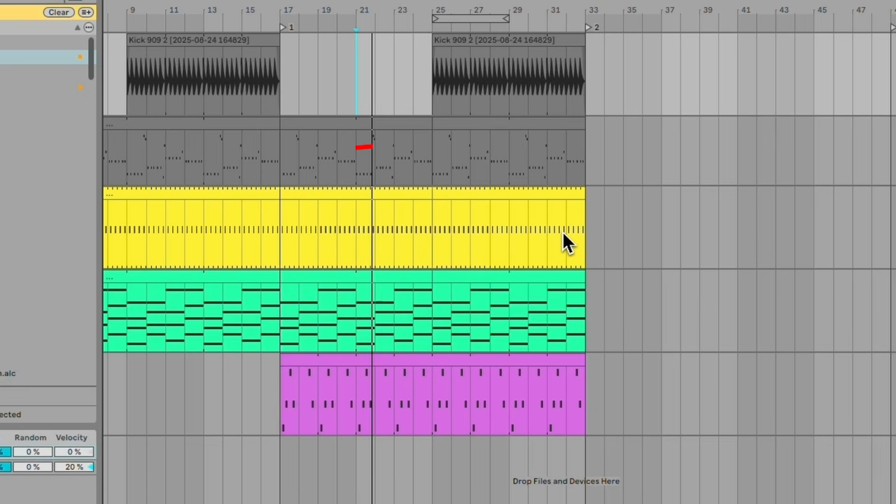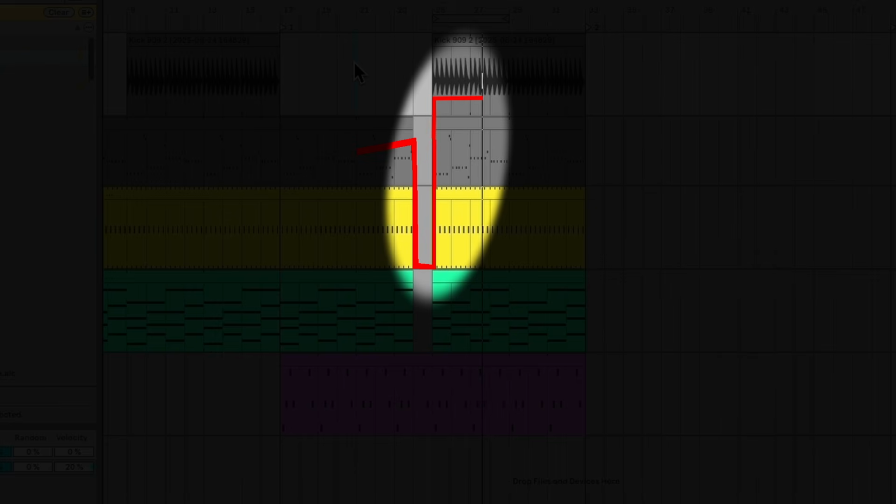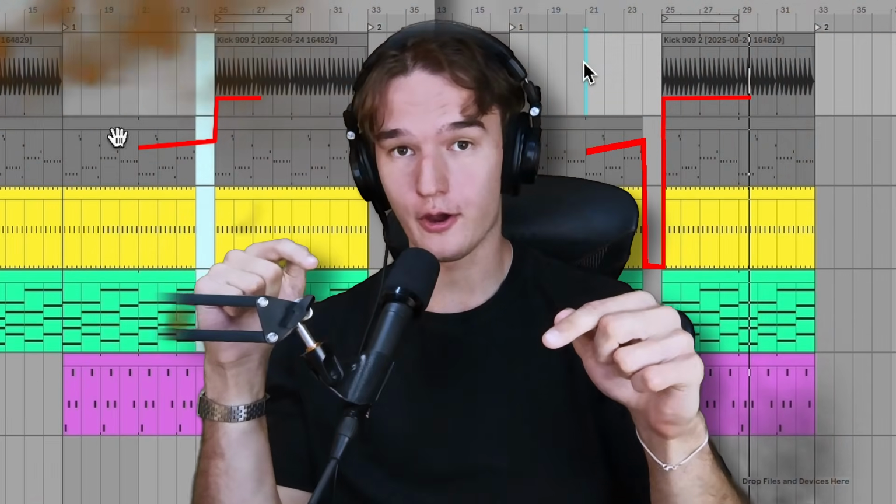Before we did that, the energy of the track went like this. It was building and building and building, and then it kinda went up. But after, it looked more like this. The energy was building and building, and then it went back down to almost nothing. And then the drop hit. This difference is much greater than this one. That's the rule of contrast.